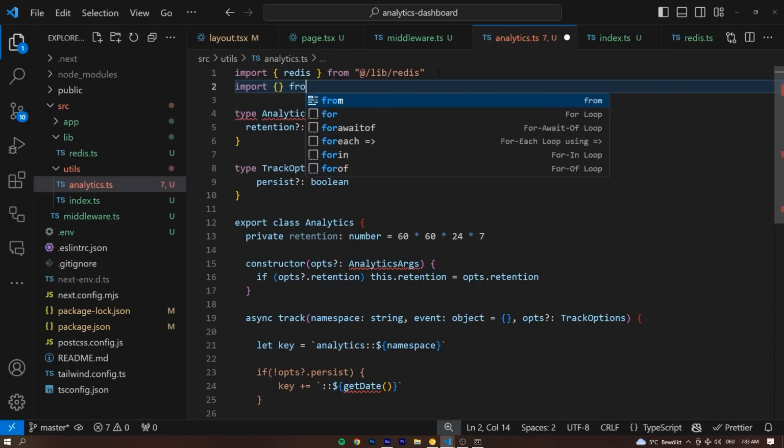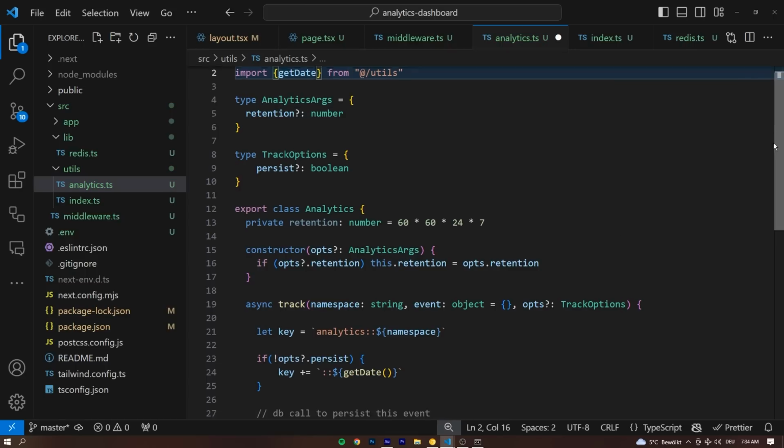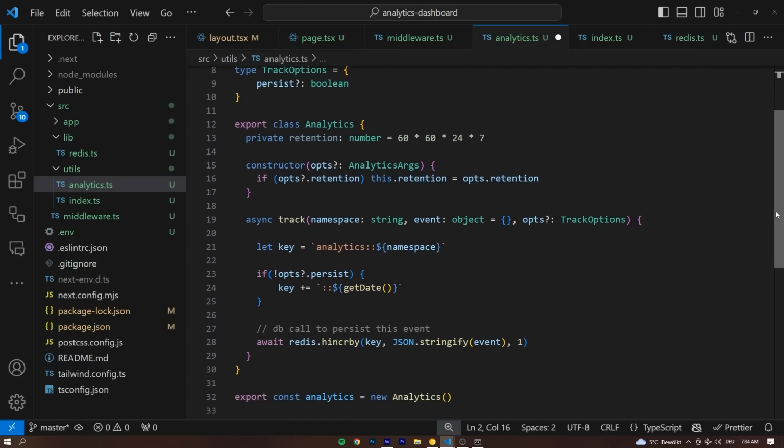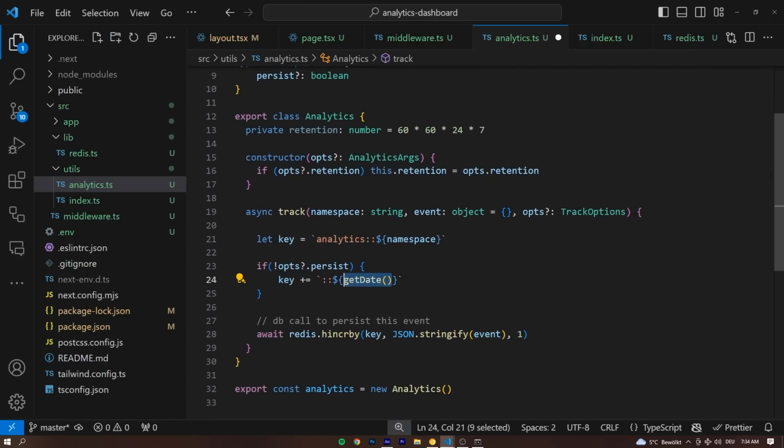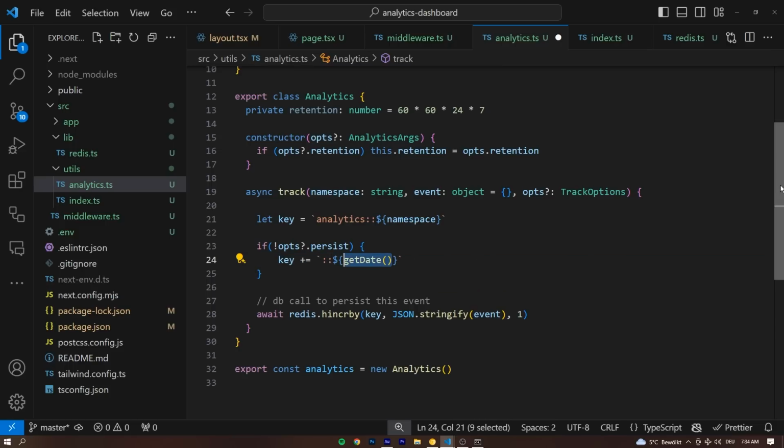Let's say import whatever from add/utils, and this is going to be getDate. Perfect. So this allows us to get the current day, for example, today, yesterday, and so on, by just passing in a number. So this would be yesterday, 2 days ago, 3 days ago, 4 days ago. And without putting anything here, we are going to get today.